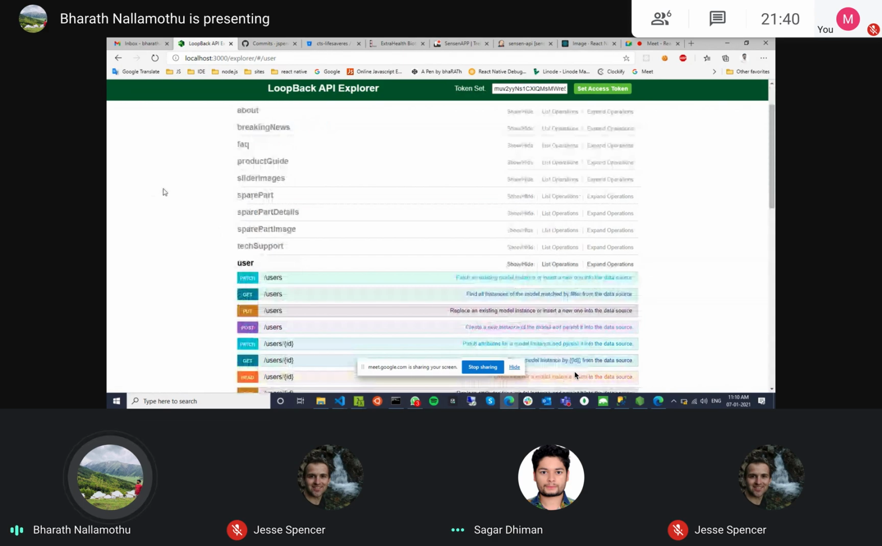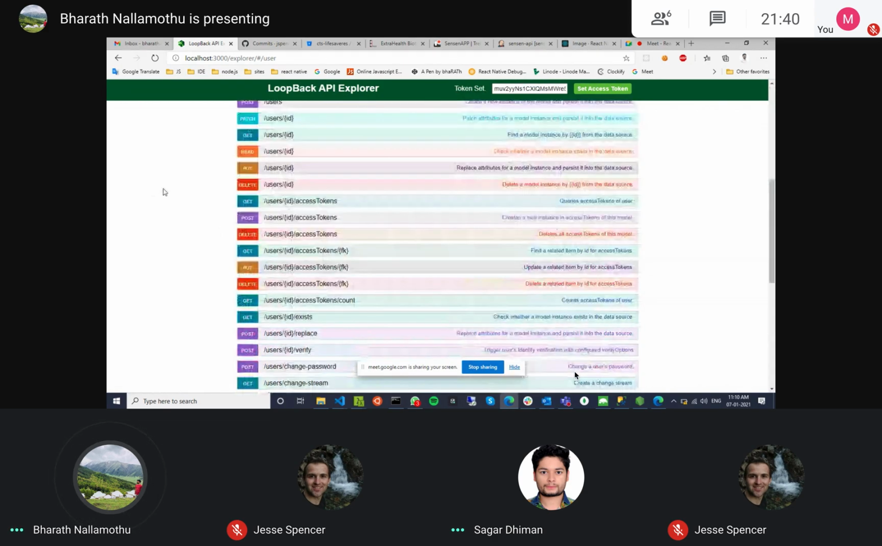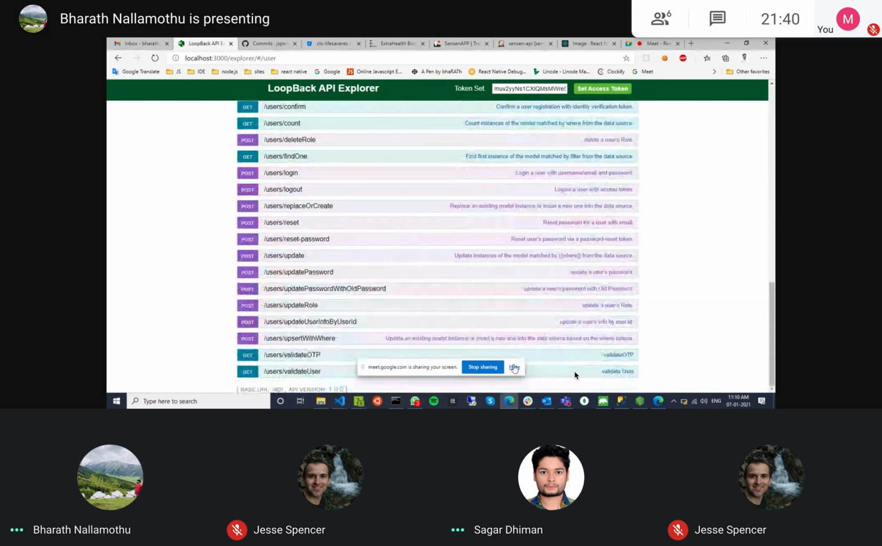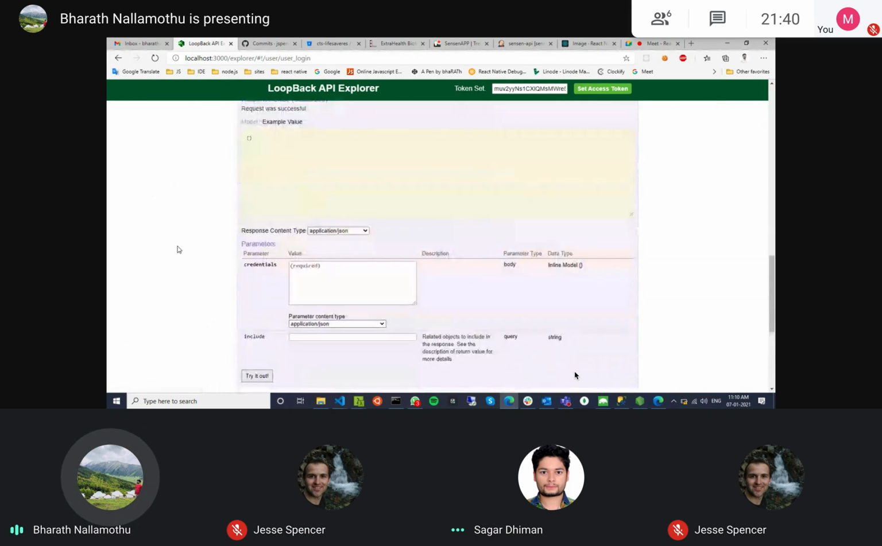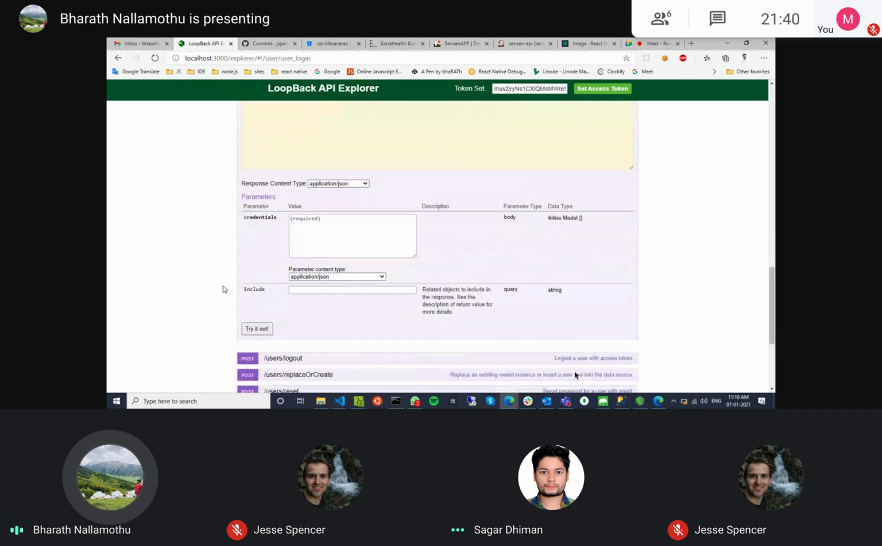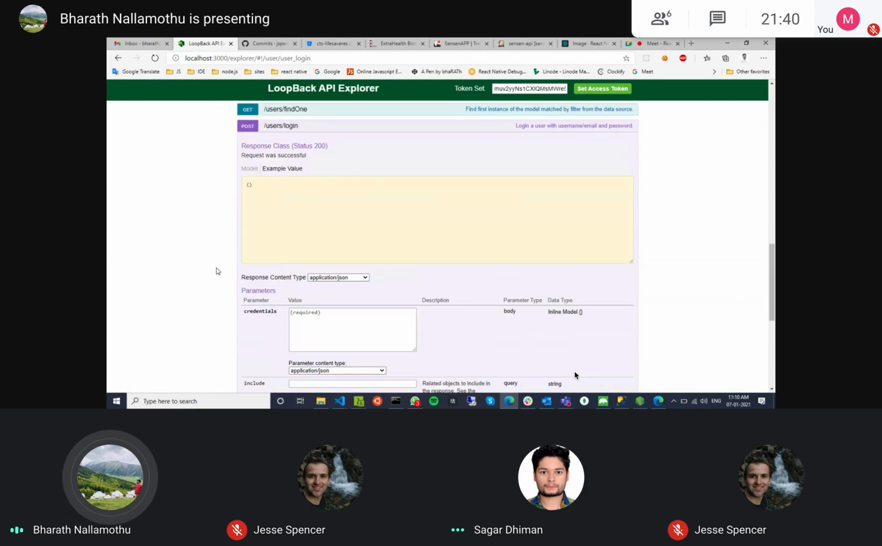I'll explain how we can use this LoopBack Explorer, which is a Swagger application. So here, this is the login method. We use this to log in, where we have to provide username and password, and it will give us a token. We have to maintain that token in order to perform the remaining operations, because we are using token based authentication to validate every request that comes to the server.